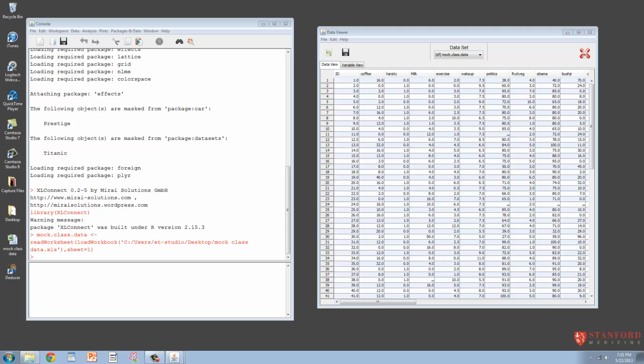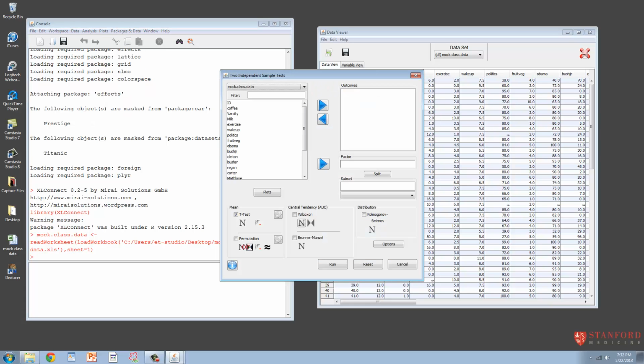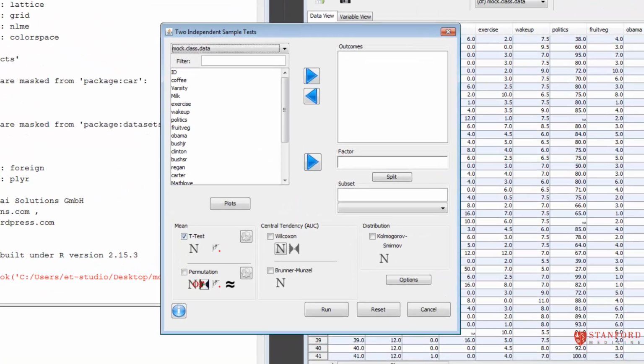Then the question asks us to perform the statistical test, report the p-value for that test, and to also plot the relationship between each group. That's 1C. We're just going to do both at the same time here. So the first step is to look at the console window and select Analysis and Two-Sample Test. This brings up the Two Independent Sample Tests menu.